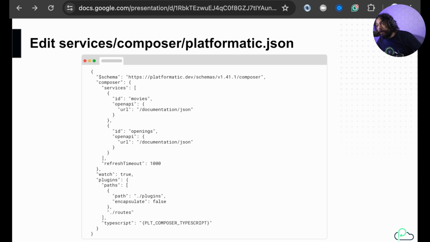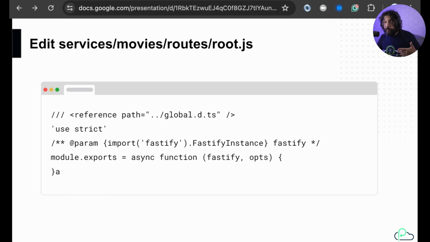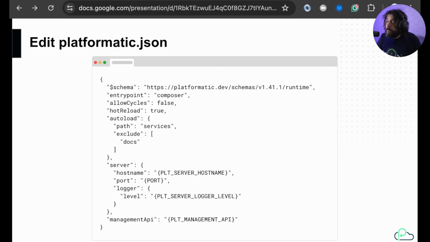The changes that we have done: the first one is we have edited the composer, and the composer has two values that we want to compose. So this is pretty cool. And we just needed to zap two routes because they would conflict and the composer would not be able to match them. So these example routes for both the composer and movies will not be there. Then do a final edit on Platformatic.json and add the composer for this.